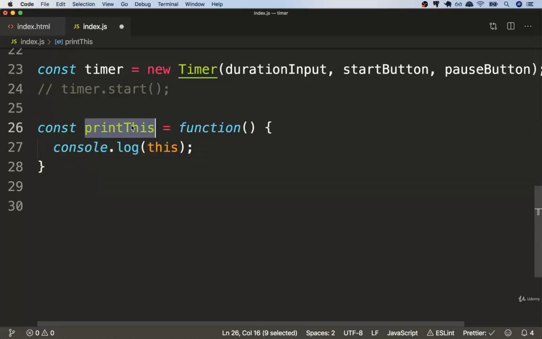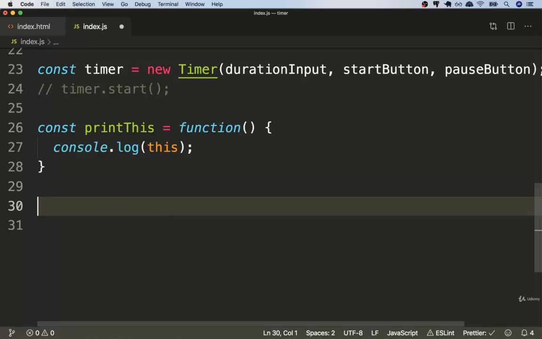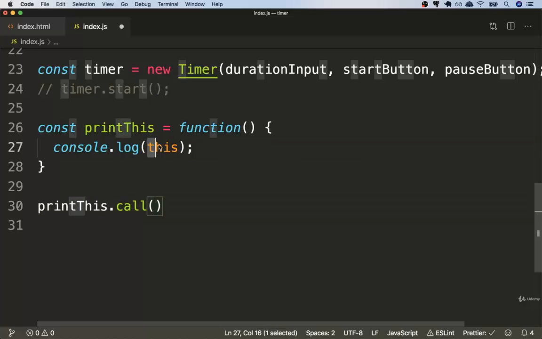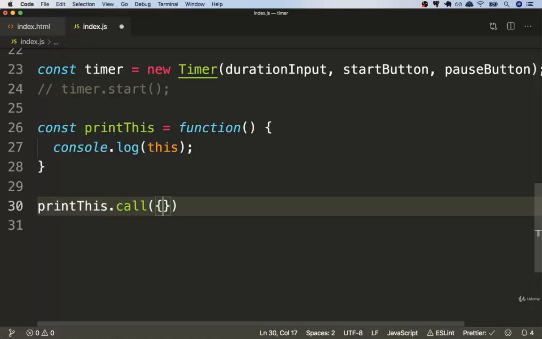And now I'm going to invoke this function right here by using call. So I'm going to call printThis. I'm going to invoke it using call instead of calling it directly. And now the first argument to call right here is going to be the value of this inside of the function. So I'm going to put in here, how about an object with a color of red.